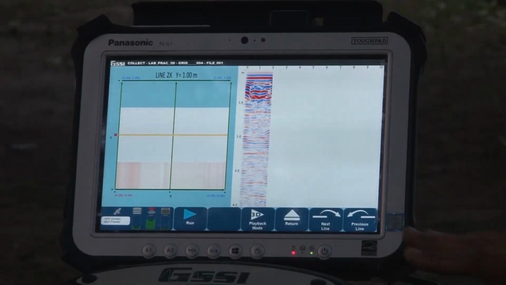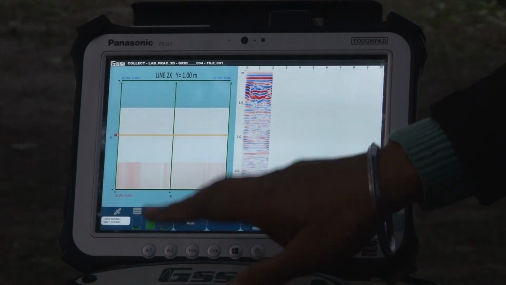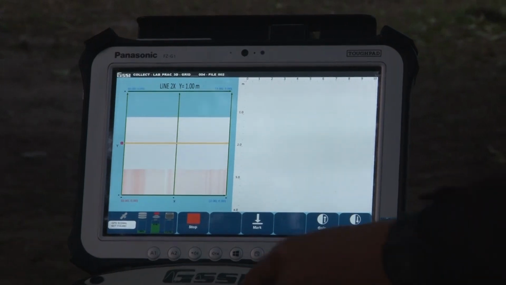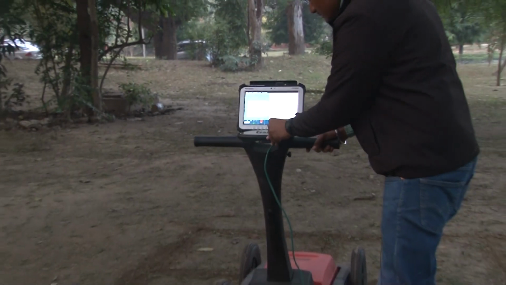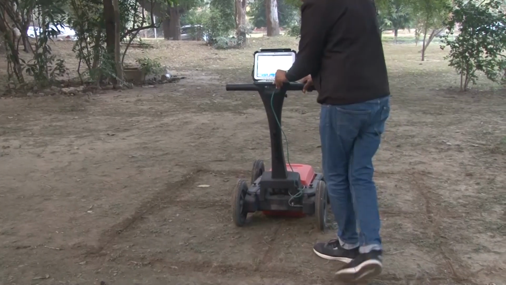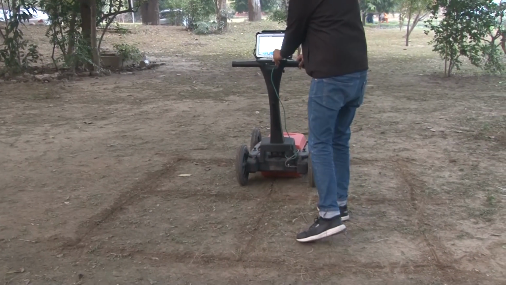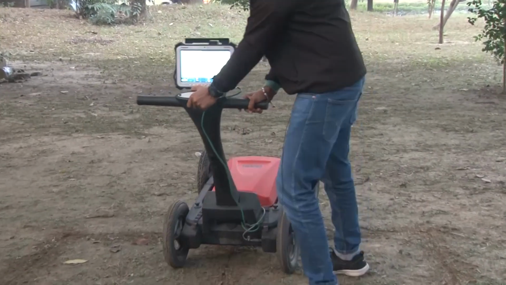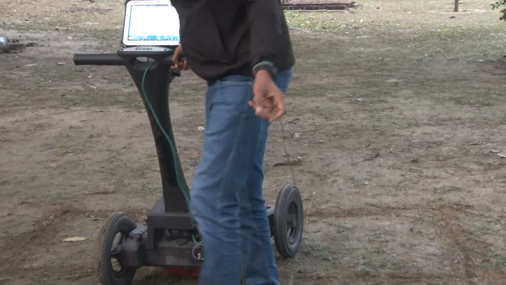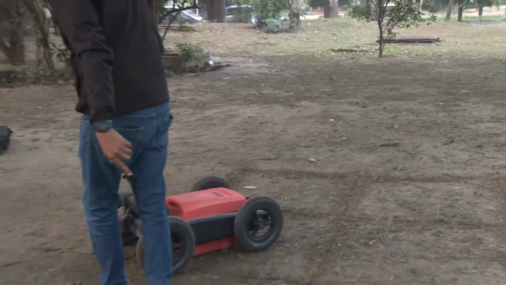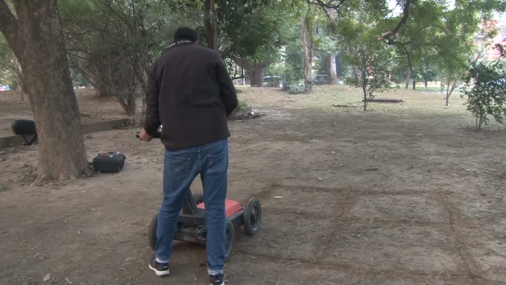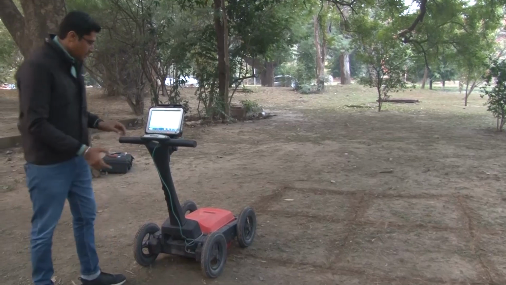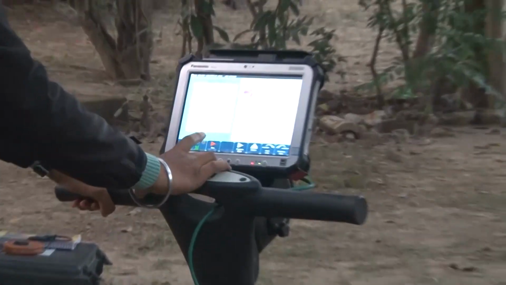So now I have moved the unit to our second profile, and I will press the run tab, and it will start taking the second profile from the x direction. So now it has been completed. Now I will once again take the unit to the final x position, and I will press the run tab.